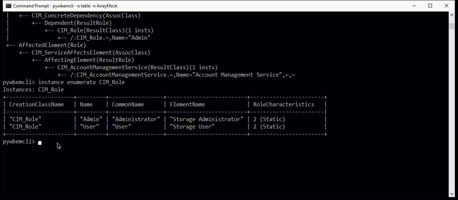And we see we have two roles. There's an admin role and a user role. They have a common name of administrator and user. Element name is storage administrator or storage user. And the role characteristics are static. That means they were predefined by the system.